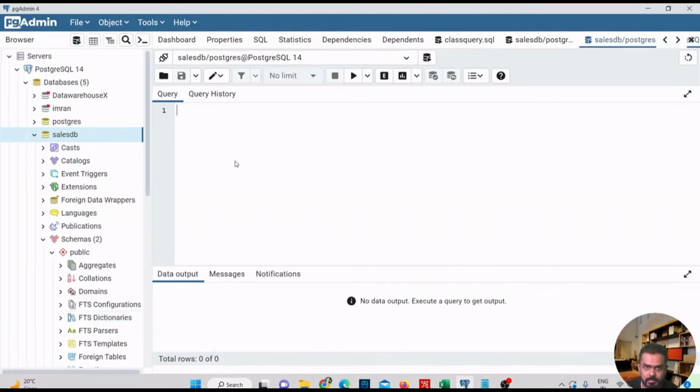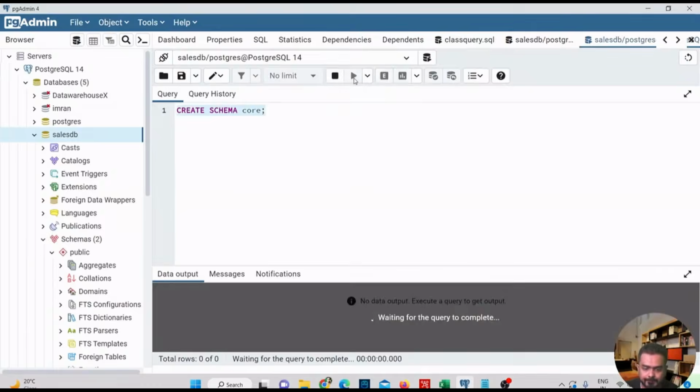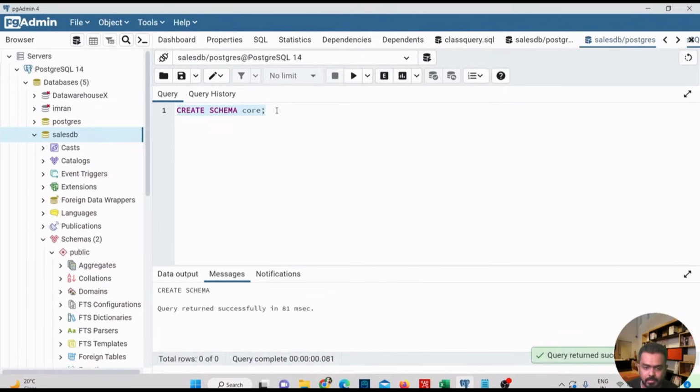First, let's create a schema. So create schema core. Let me run this first. Okay, it got executed. Next, let's create a table for the core.